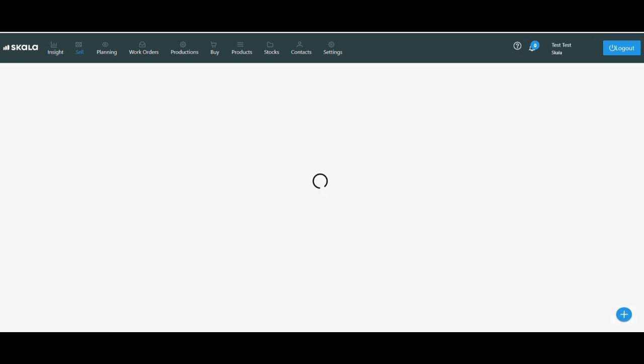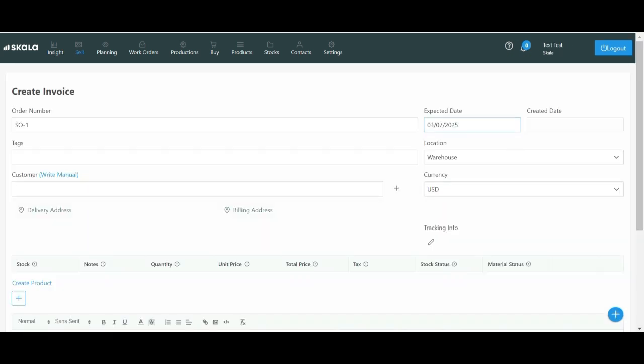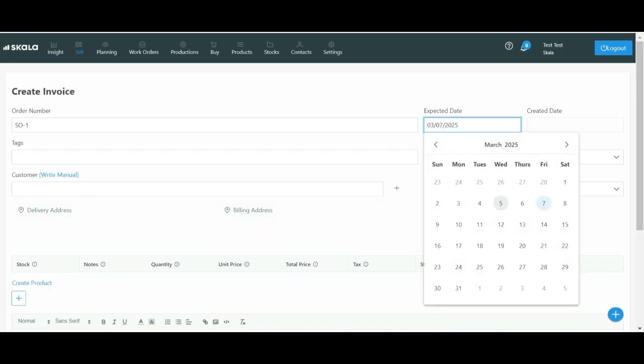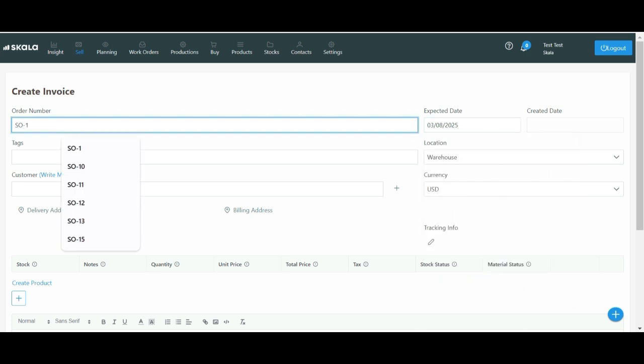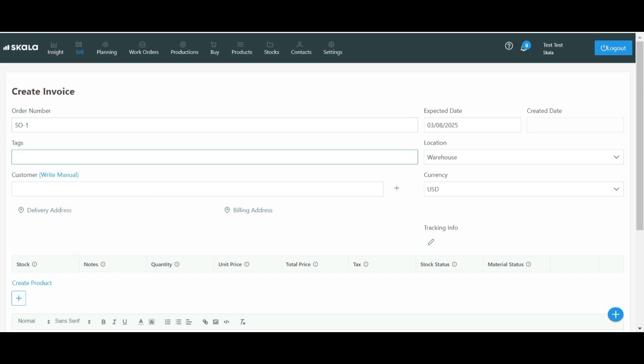First, click the plus button at the bottom right and select Order. Since we have already set the expected delivery date in the settings, it automatically appears as 16 days later, but we can change it if needed. Similarly, because our order prefix is set as SO, this order is created with the code SO1.